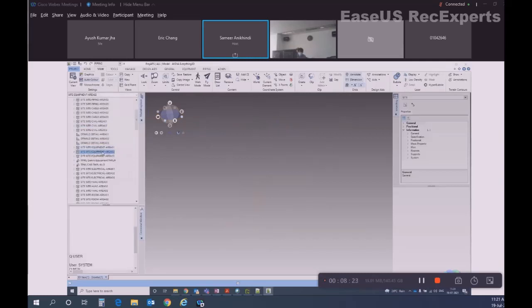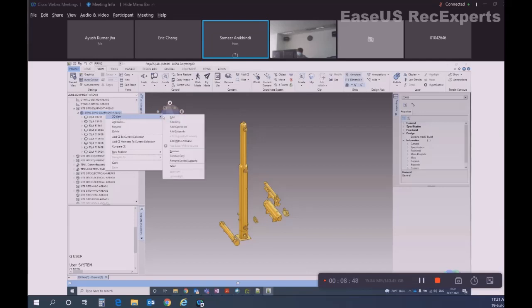Now I wish to tell you how to add the connected elements. For example, this is the equipment hierarchy. You don't know where the piping is situated for all the nozzles in this equipment, because the hierarchy is very long and you are not able to locate it. So you can just right click on this zone, 3D view, add connected.